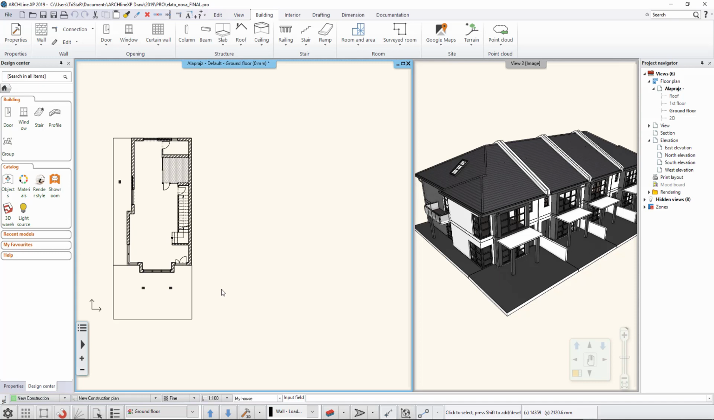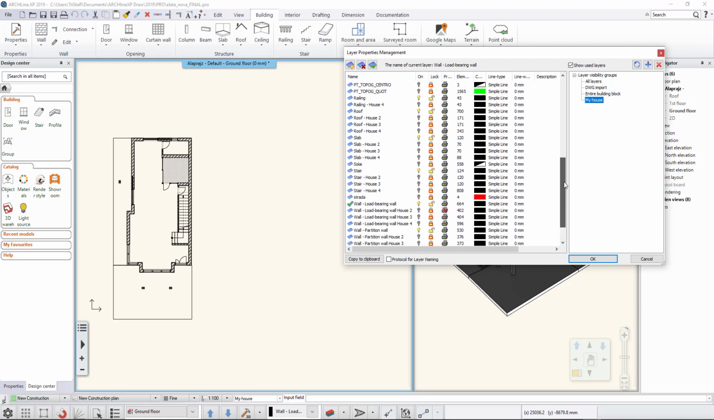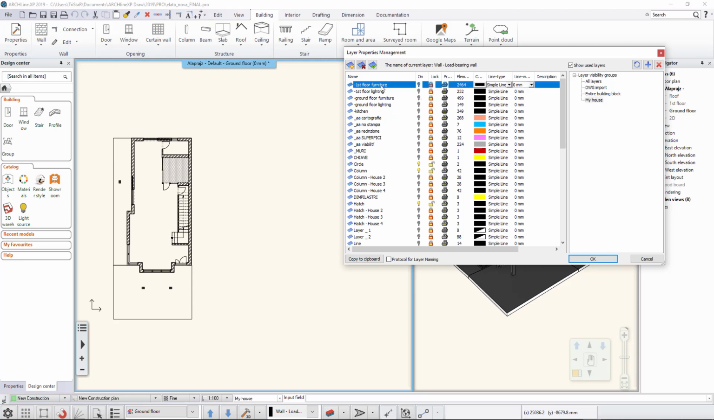Now, how to create one? For example, in this specific case, I would like to create a layer visibility group containing my house only, but this time with all the furnishing. So I go back to the layer manager, and I select the one that I think would be a good starting basis for this purpose, and this is actually my house, because I only need to turn on the visibility of these layers. I know these layers contain my furniture, so I just unlock and make them visible, and then I click on the new group option, and the new group is automatically created.